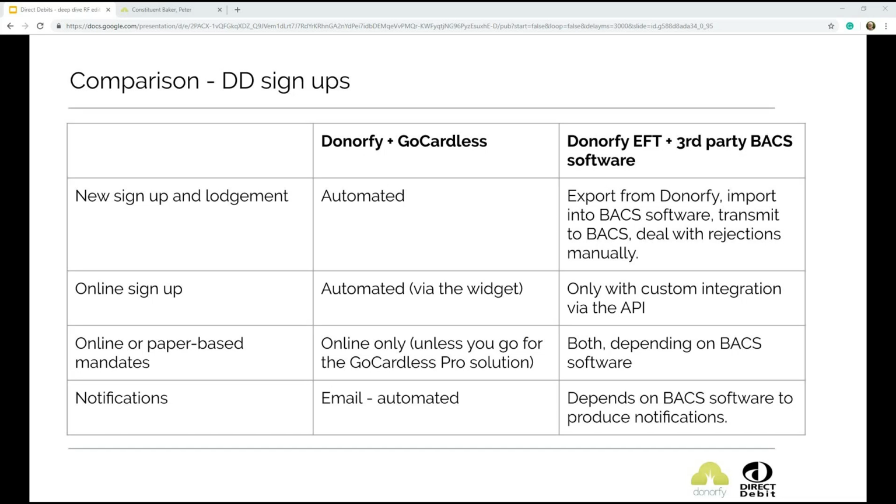If you compare the EFT solution, you're going to be exporting a file from Donorfy and importing that into your BACS software and transmitting that to BACS for both your lodgements and your payments. For online sign-ups, you would potentially be able to get the information into Donorfy, but you'd need a developer to get that information in via the API. Depending on your BACS software, online paper-based mandates may be acceptable. And for notifications, there may be a manual process for those to go out, but again, it depends on the BACS software and your internal procedures.